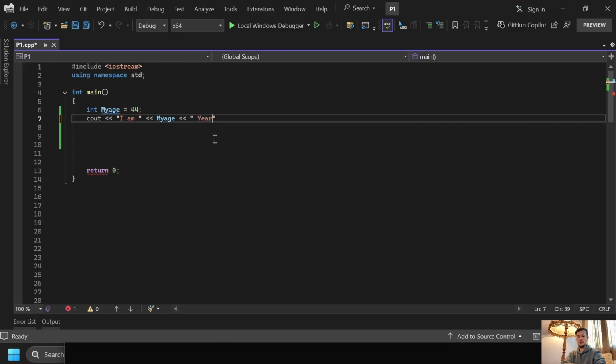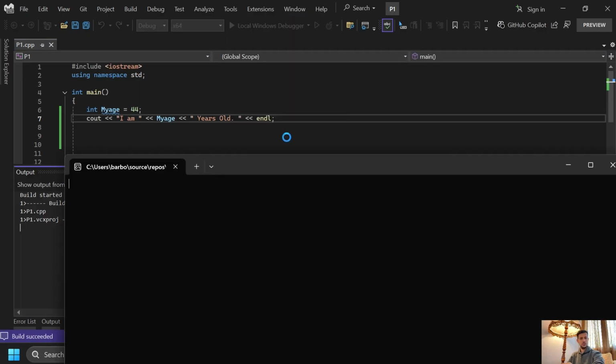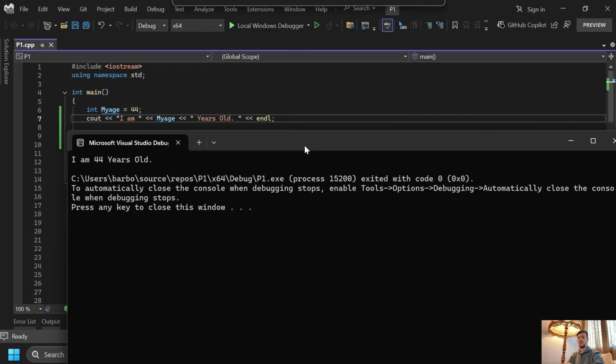" years old." then less than, endl. So we will see if the compiler is going to print for us this code combined between text and variable. Perfect. I am 44 years old. "I am" was text.